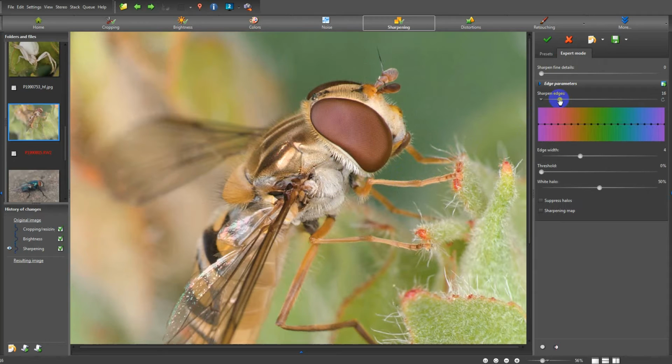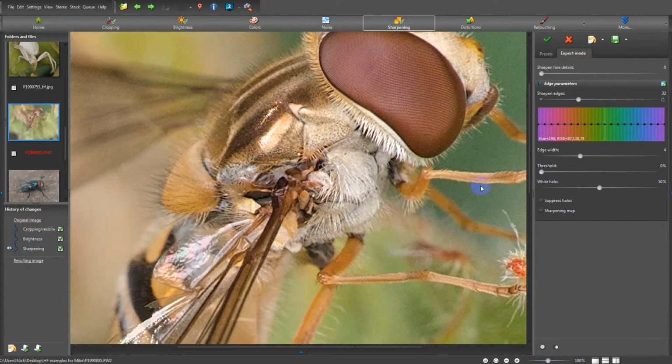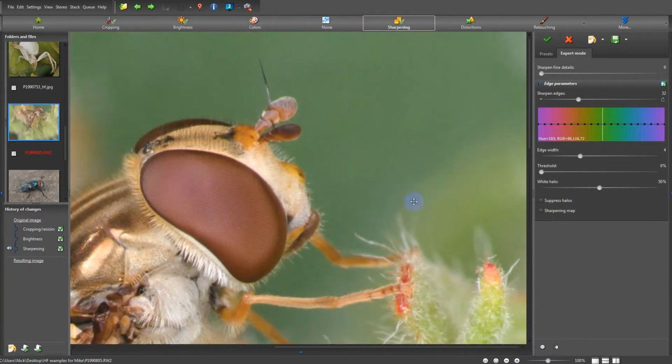So I'll apply some sharpening to this. That's okay, but the more I sharpen, the more the background gets noisier, and I can see a bit of noise in that background, which I'd like to get rid of.